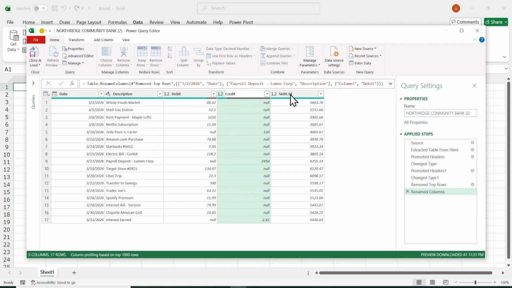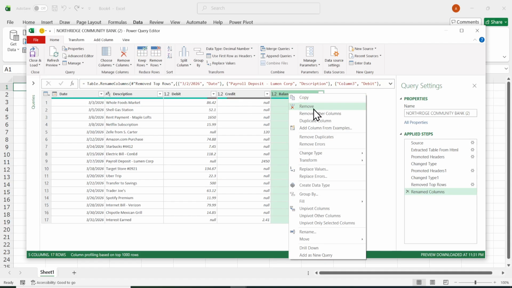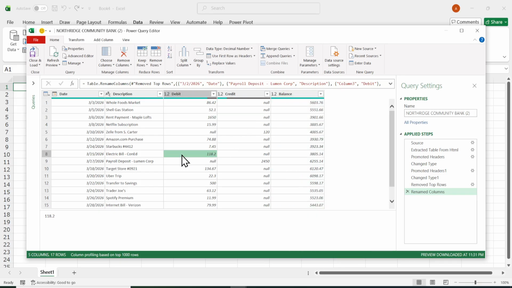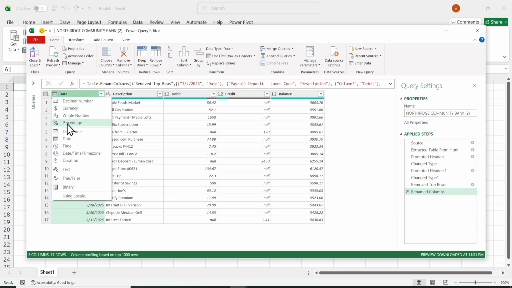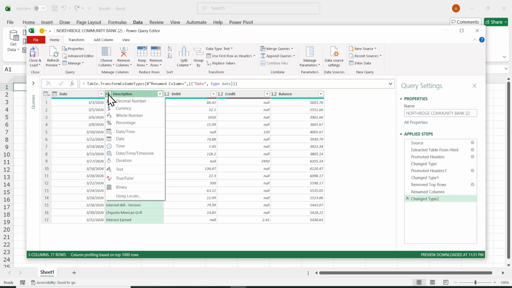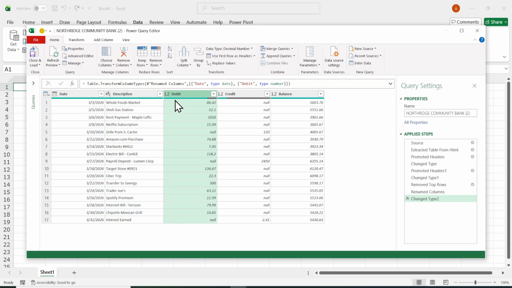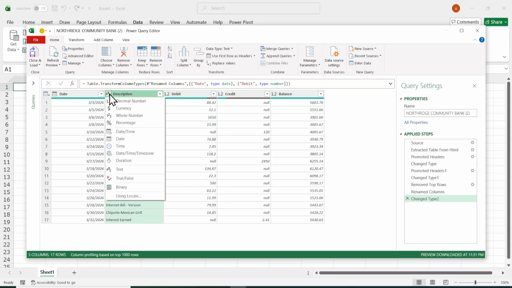If there are columns you do not need, remove them from the table. Right-click the header of the column you want to drop, then click Remove. Repeat that same action for any other unnecessary columns. Now check the data type for each column. On the left side of each column header, there is a small data type icon. Click the icon for each column and choose the correct type. For the Date column, choose Date. For number columns like Debit, Credit, and Balance, choose Decimal Number. For the Description column, choose Text.